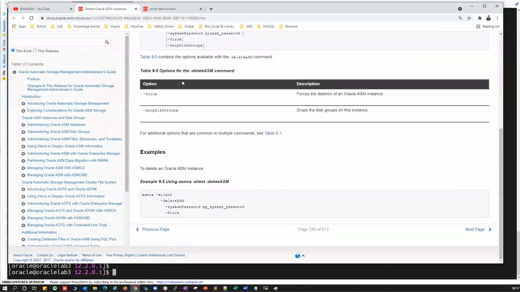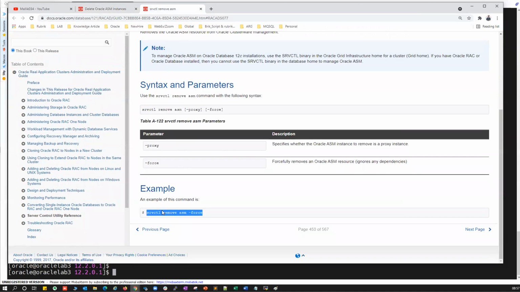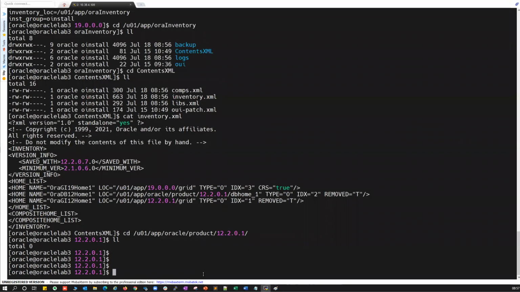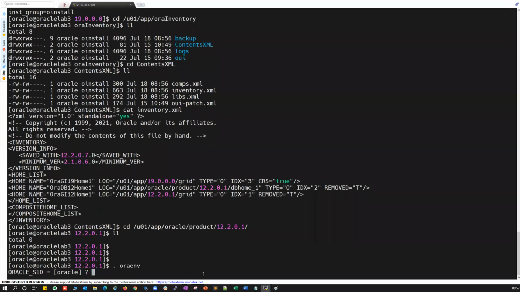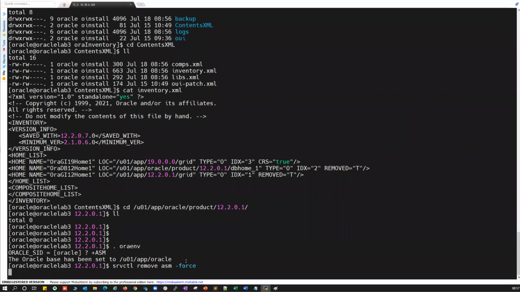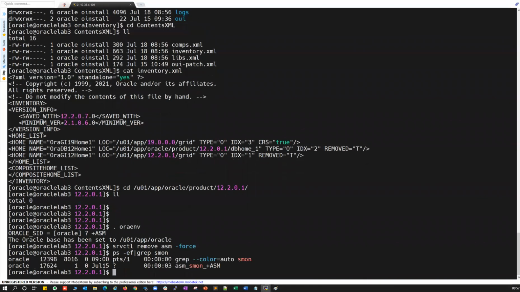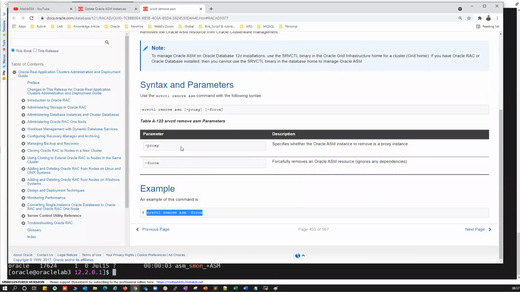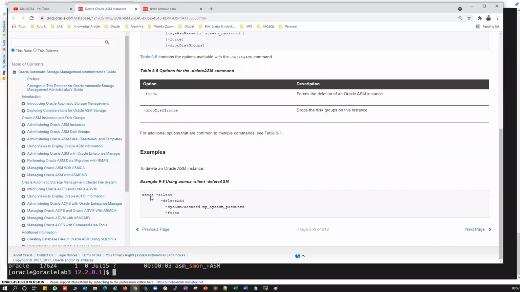Go back to your ASM, and I can just run this srvctl remove asm -force. I'll set the environment to my ASM instance here, +ASM. srvctl remove asm -force. Done. So if I do ps -ef | grep smon, done. So this has been removed from the cluster now. Now you can use the silent method.